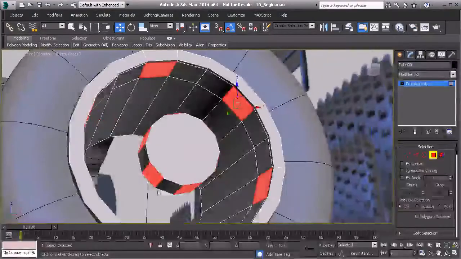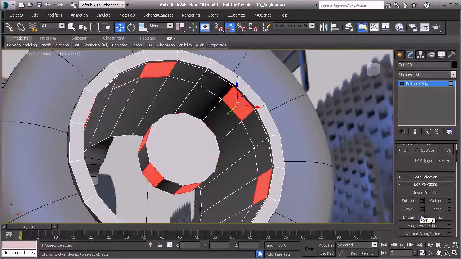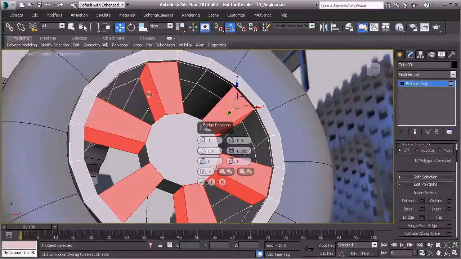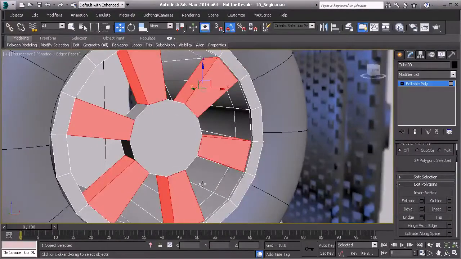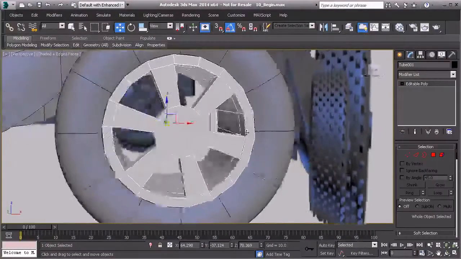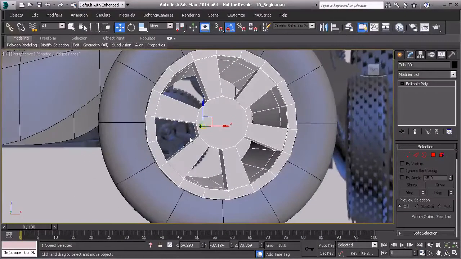So now I have all of those polygons selected. Let's use bridge, and that's going to create those spokes. So at this point, I'm just going to hit OK. And now what we want to do is finish out the shaping of our rim. So let's create the little bevels that we see here.